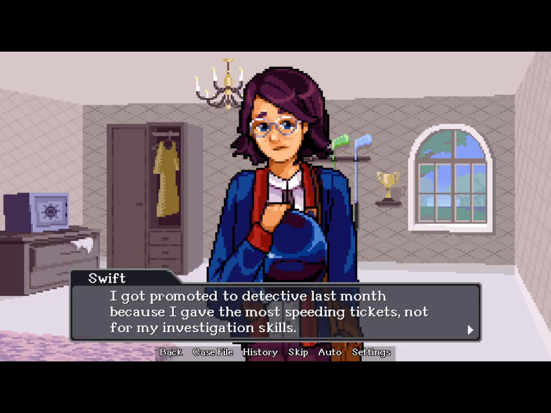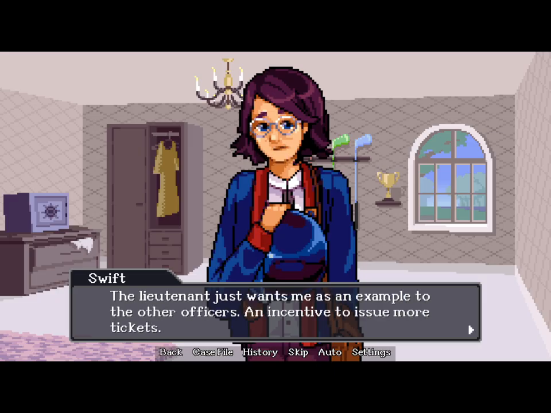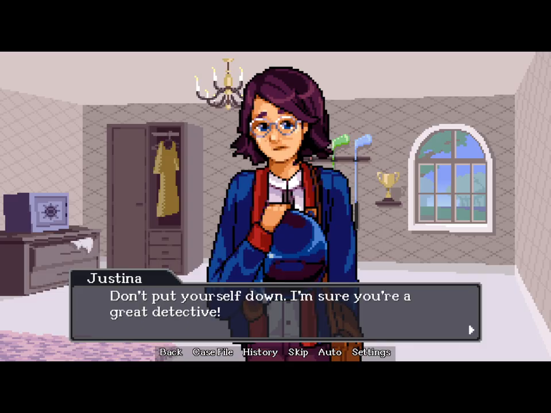I give those speeding tickets not for my... Oh yeah, that's a very bad reason to promote you. The internet just wants me as an example to the other officers. Incentive to issue more tickets. So he recommended me to the captain, and that's how I got here. Don't put yourself down. I'm sure you're a great detective.